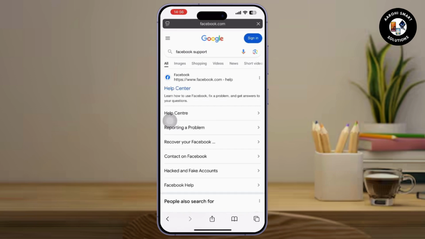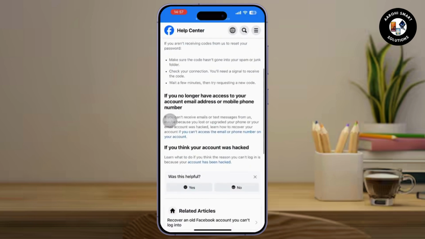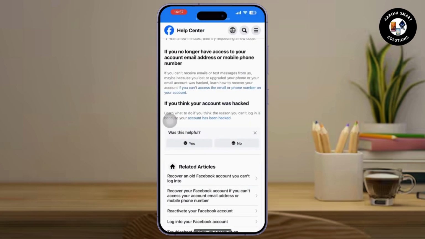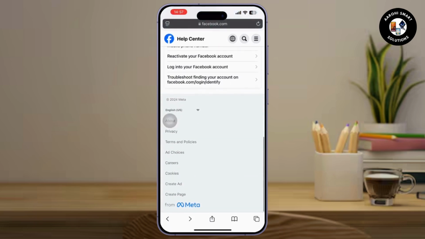Tap on it. Once inside it, scroll down. Now there you will see the yes/no question available there. Scroll until you find the yes/no question. You can see the question, "Is it useful or not?"